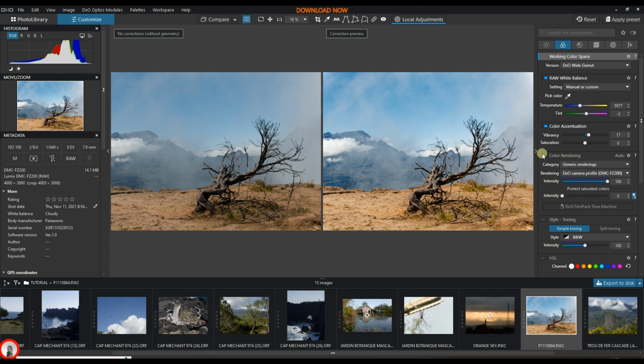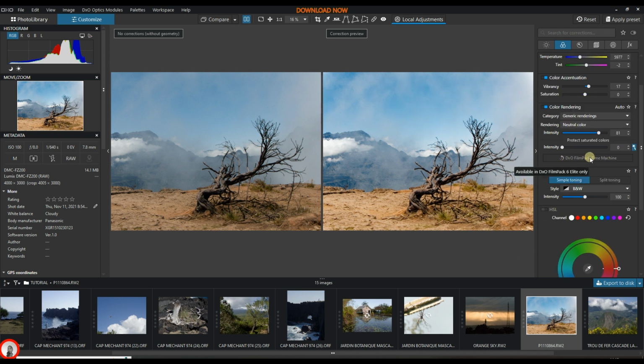Now, color rendering, that's interesting. What it does, actually, is give you the color rendering of different color profiles. So you have the DXO camera profile, you have the neutral color. I would stay with the neutral color, maybe reduce the intensity just a little bit, not too much. Now, if you had DXO Film Pack, you would be able to use DXO Film Pack film profiles directly on the images. But personally, I am not a big fan of presets or looks. I would like to create my own look based on my own taste.